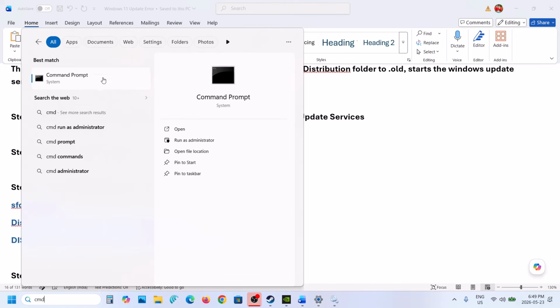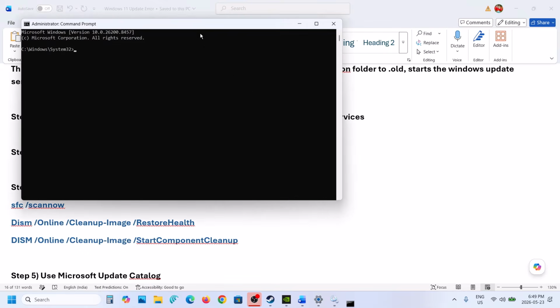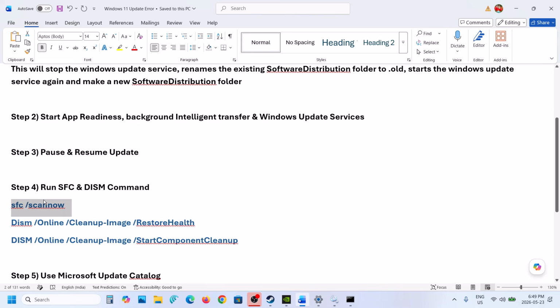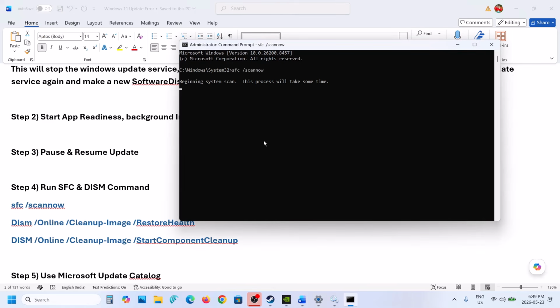Type in CMD in Windows search box, make a right click on command prompt tab. Make sure that you run command prompt as an administrator. Click on yes to allow. Now copy the first command. All these commands are provided in the video description. Paste it, hit the enter key.